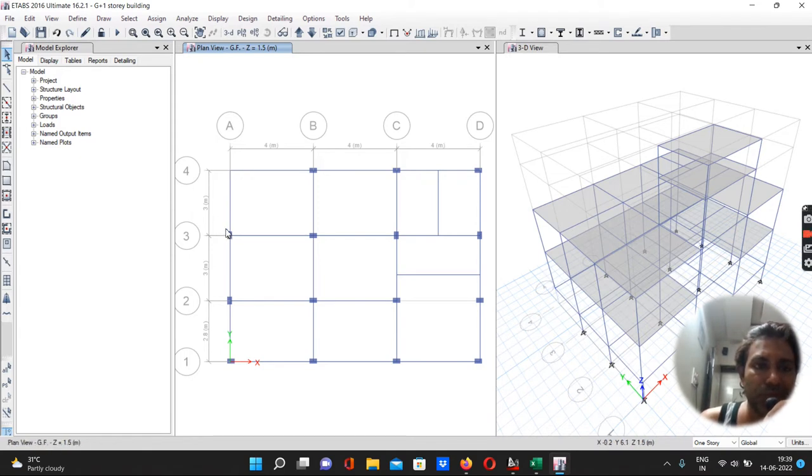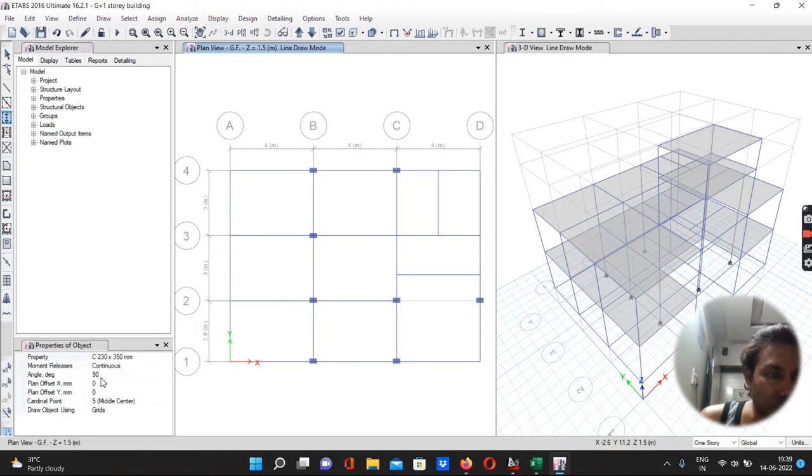In this way we can change the orientation and offset distance of the column. For this project we cannot change the orientation offset, but if you want to change, you can do it in this way. So do it yourself. Make it 0, column 240 by 350.